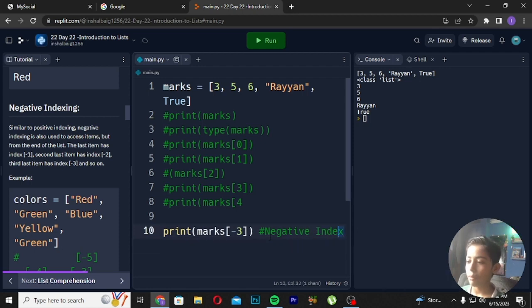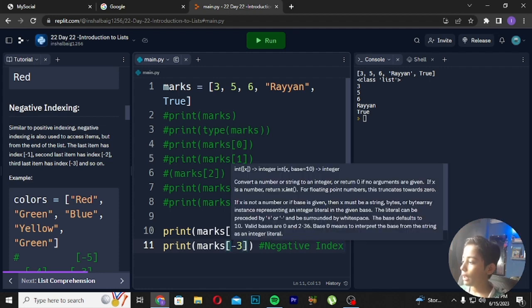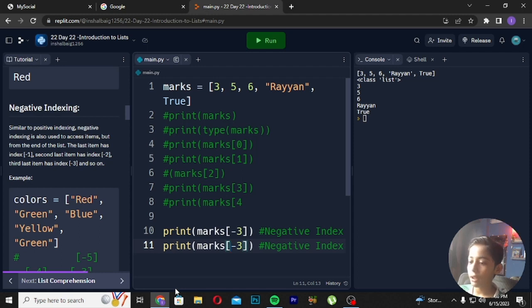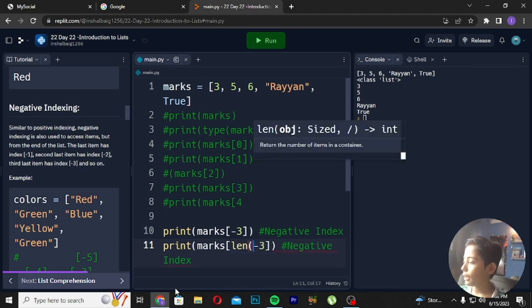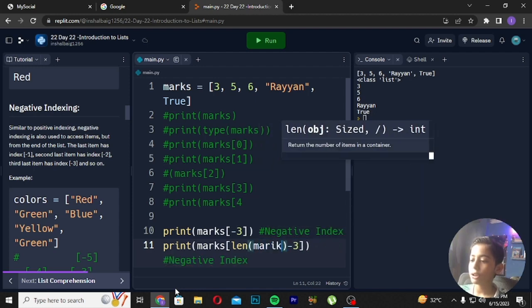I will copy paste. And now the len work is done. You just add len of marks here. Here you will write len, and then len of marks. What is the length of marks? Tell me. Okay, it's 5, isn't it? Okay, and now here I will write like that.